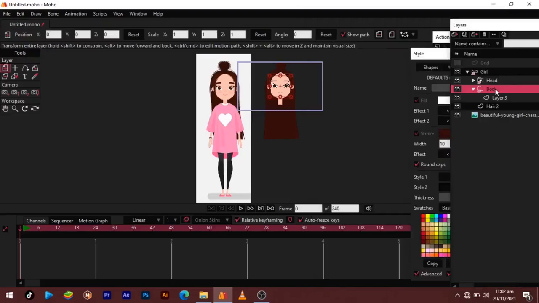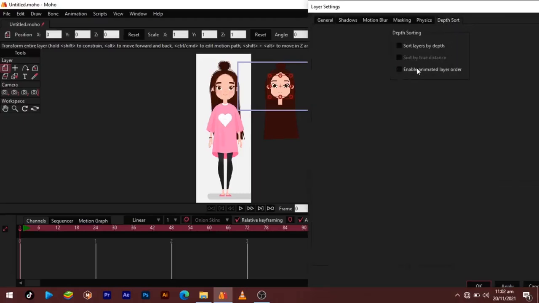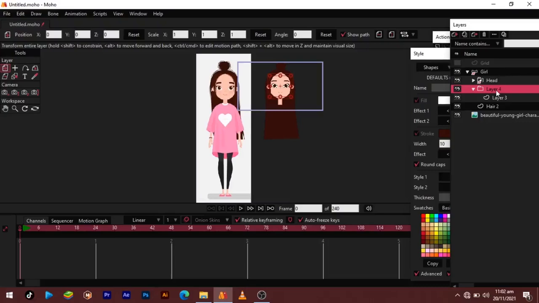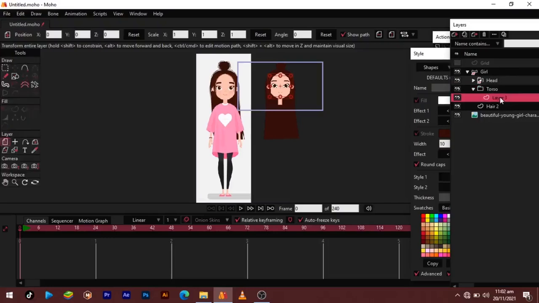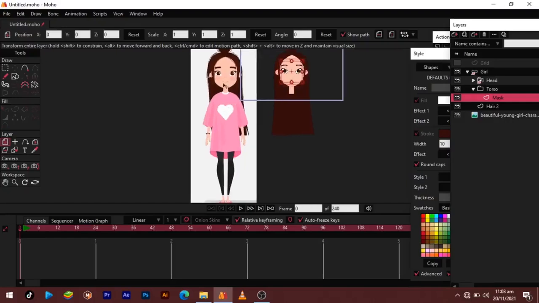Or rather, I'll call this, let's undo. Let's undo. I don't want animated layer ordering for this. I'll call this the torso. Okay, I'll call this the mask for the torso. Okay, so let's go on and create the body torso.